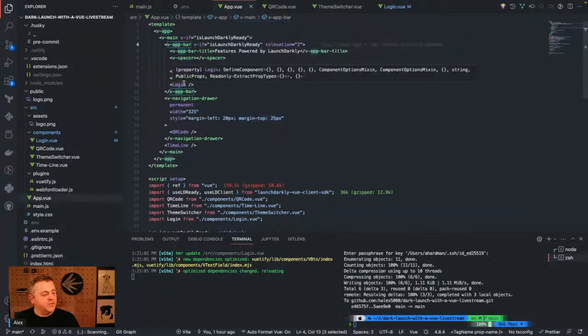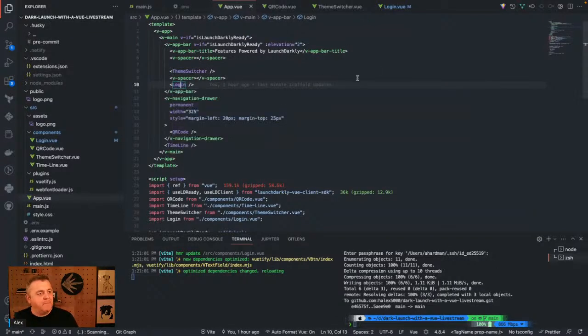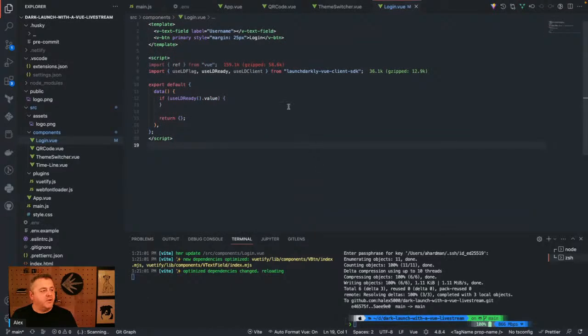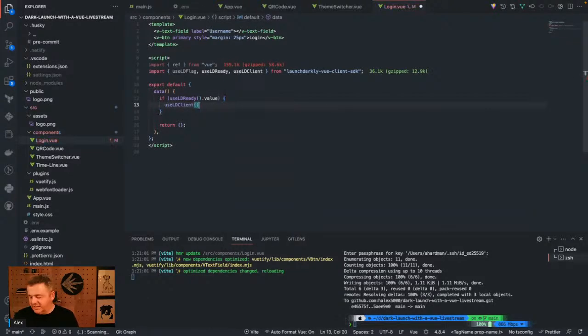So let's take a look at that login component and see what we would add and how we would use that. Okay, so we've got some way to take in the username and a button to do the actual login. But what do we do with that? What we do here is we use the LaunchDarkly client to identify the user. So in this case, we use the LD client. This gives us an instance of the client. And so we say client equals, okay, we'll grab the client.